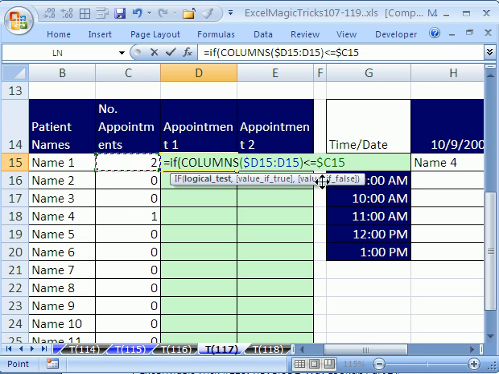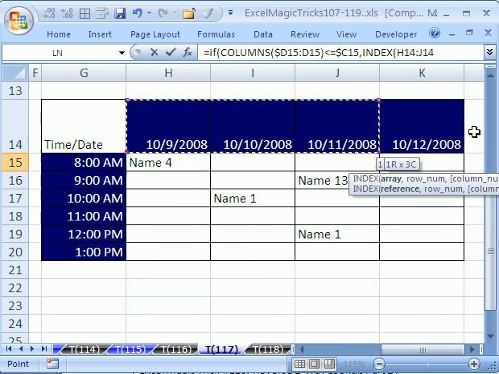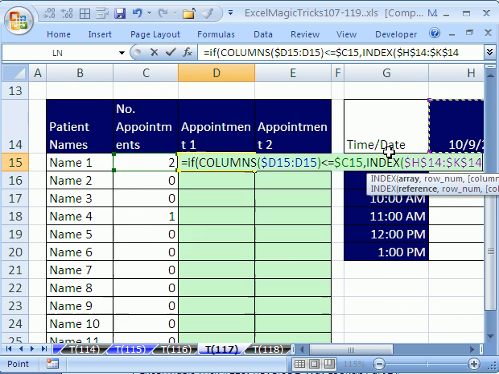Now, the value if true. Now, this is a big complicated part. And we're going to use the INDEX. But there's a cool trick inside the INDEX function that allows us to do a reverse two-way lookup. So we're going to do INDEX. And the array is going to be this date range. And I'm going to highlight those dates and then hit F4.